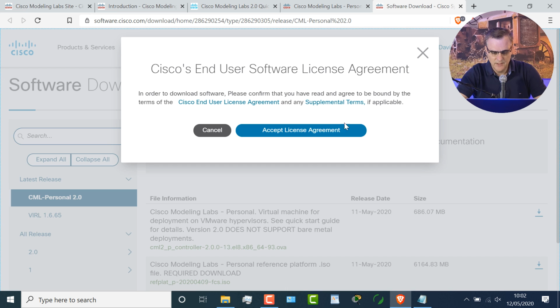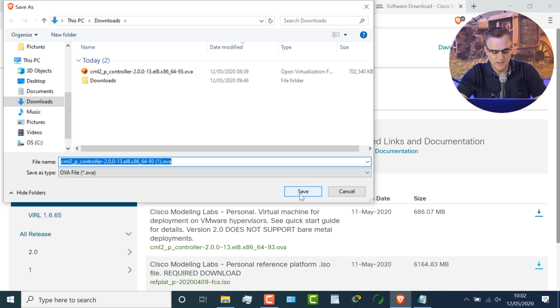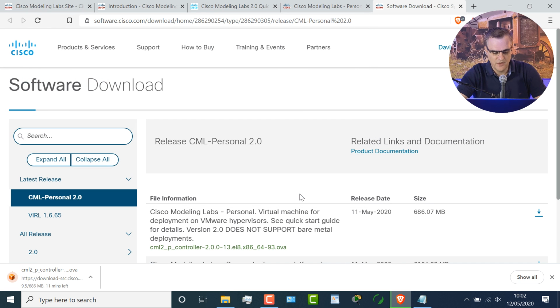So click on the download link. Click Accept a License Agreement, and the download will now start. Do that once again for both the OVA and the ISO. So I can click Save to save this to my hard drive.